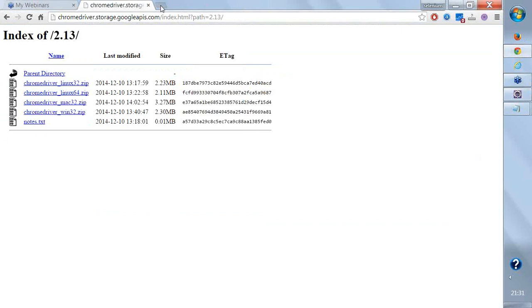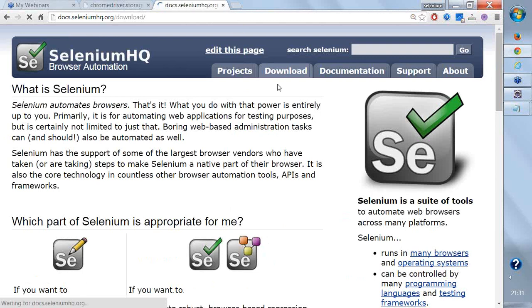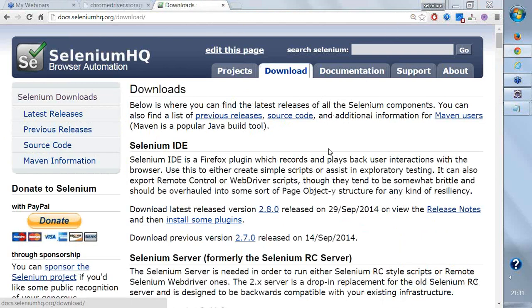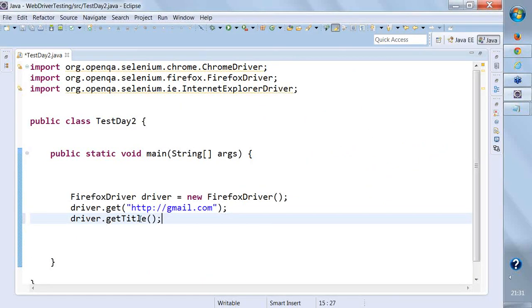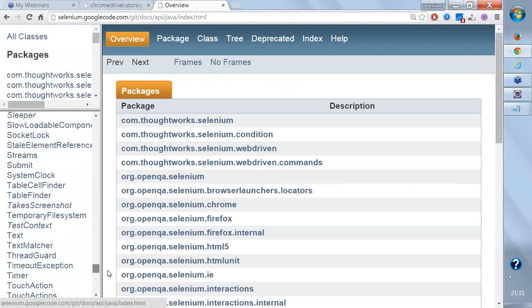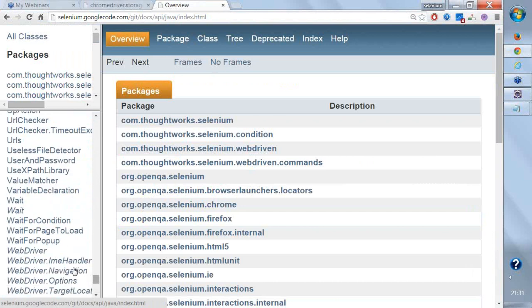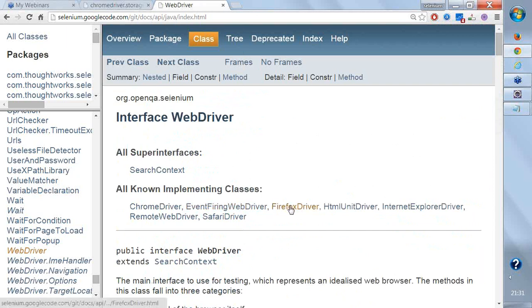Let's go to the API first. I'm going to show you one more thing. If you go to the download section, and if you go to the Java doc, let's take a look at this getTitle method. So I'll go to the WebDriver API, the WebDriver interface that we have seen. These are all the classes: Firefox driver, Chrome driver, HTML unit driver, Internet Explorer driver, Safari driver, right? What is HTML unit? What is remote web driver? We're going to talk about it later on, right?